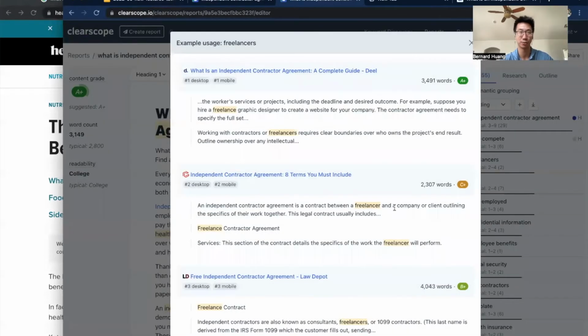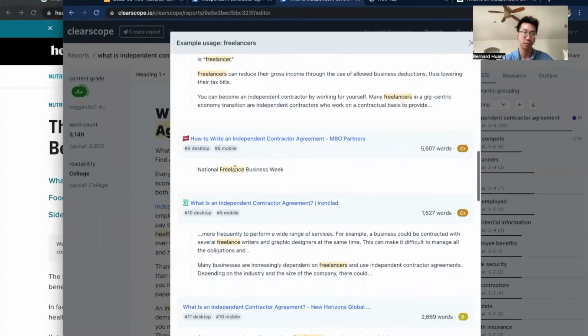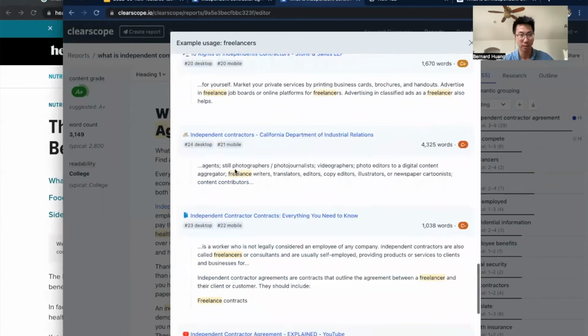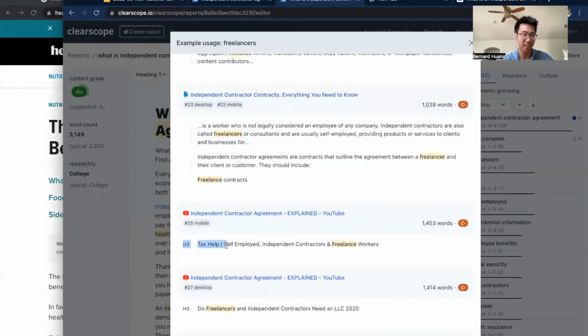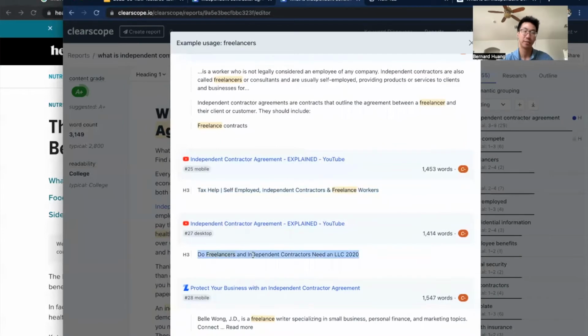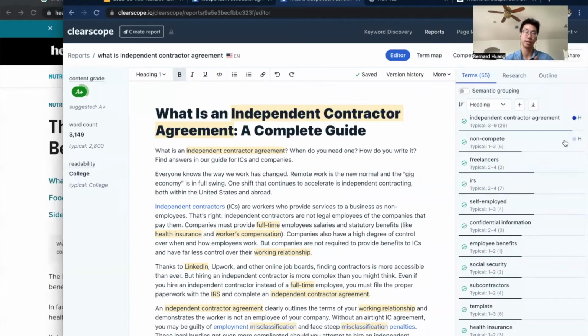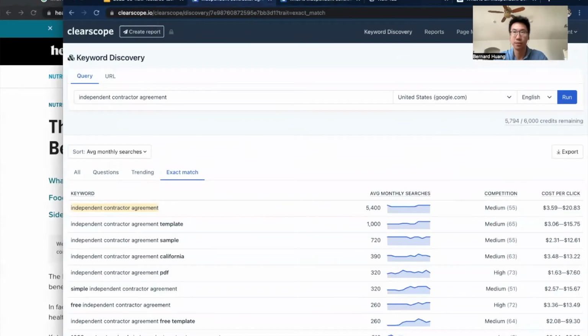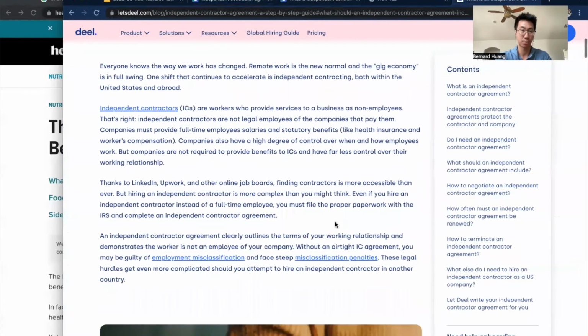So you can even click on freelancers and we'll show you that freelancer was probably used in a heading or two. So even though Clearscope might not visually show the heading presence badge, when you sort by heading presence, you'll still see that show up there. So that's then one nitpick of this particular page that we're looking at.